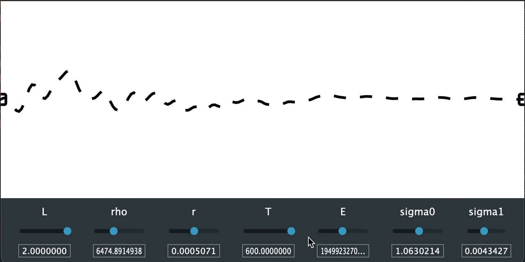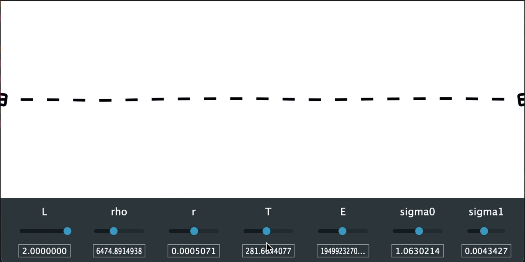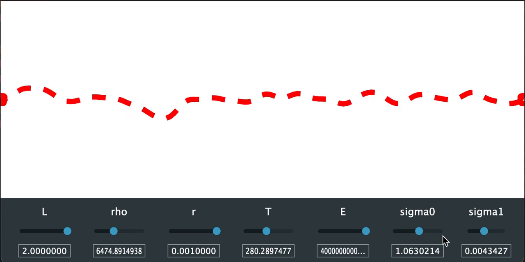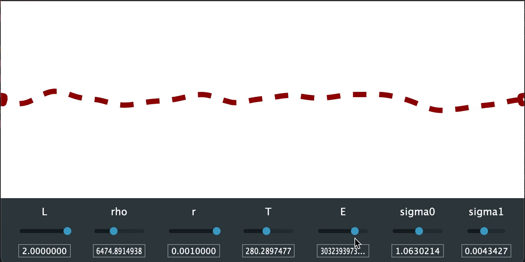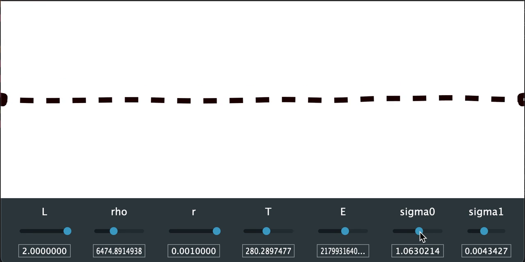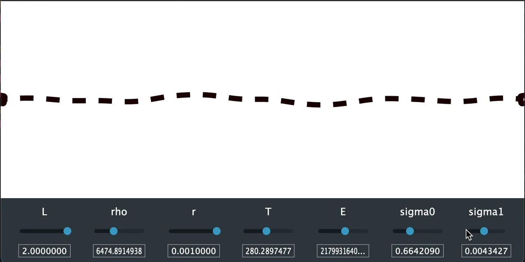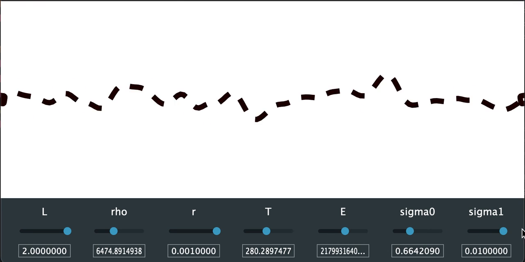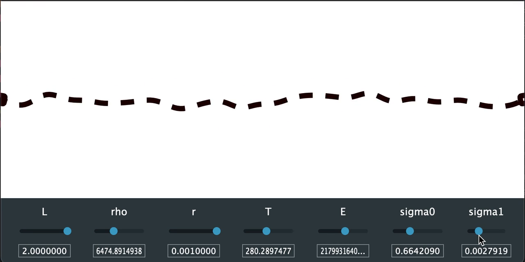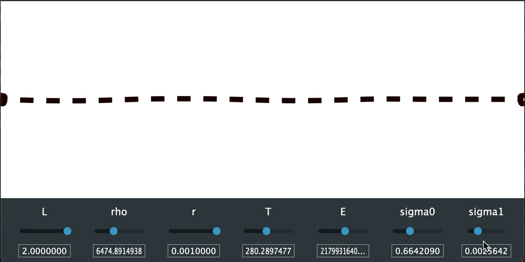Tension. Young's modulus here, maybe for a higher radius. And these damping coefficients, maybe sigma 1 matters a bit for the amount of grid points, but yeah, the rest is fine.